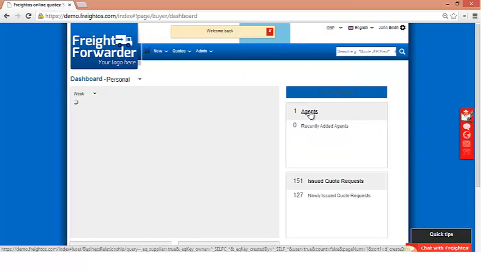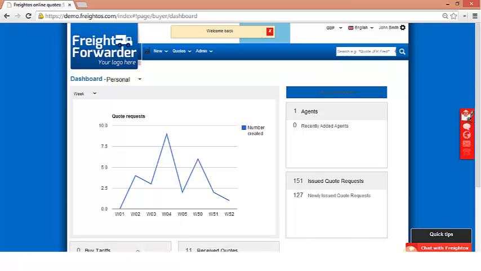First thing when you sign in, you're going to see a chart of your own activity. It will be 0 at first. If you've received quote requests from customers, then you'll see those here. But basically what we're going to do is go in and do your first quote.